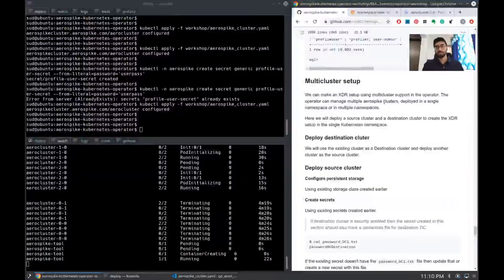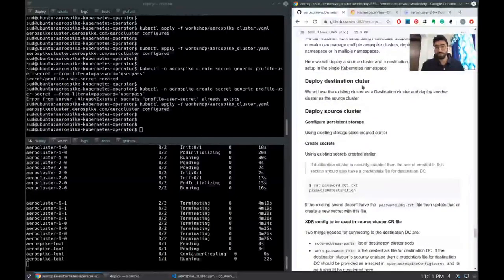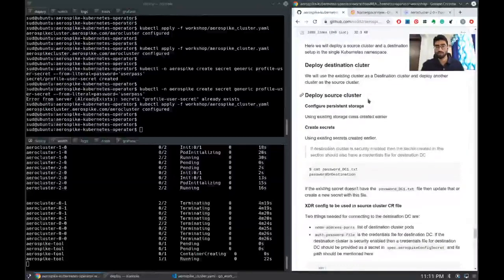Okay, so this is the last item in the list, that is the multi-cluster setup. Here, I told you that Aerospike Operator is capable of managing multiple Aerospike clusters. They can be deployed in a single Kubernetes namespace, or they can be deployed in multiple Kubernetes namespaces. So first, you have to deploy a destination cluster, and for that, I will use the existing cluster as a destination cluster, and I will just deploy another source cluster.